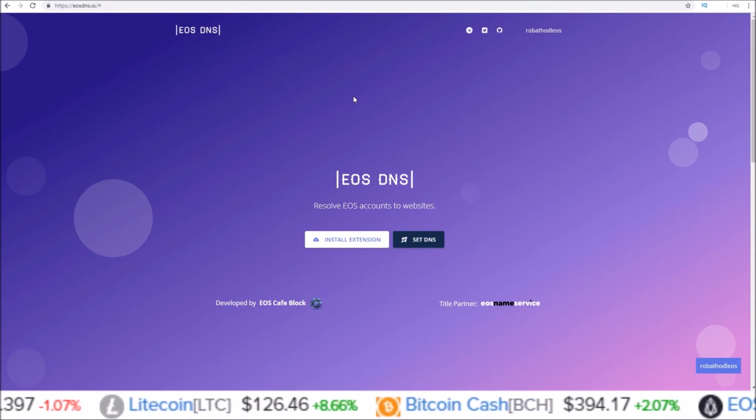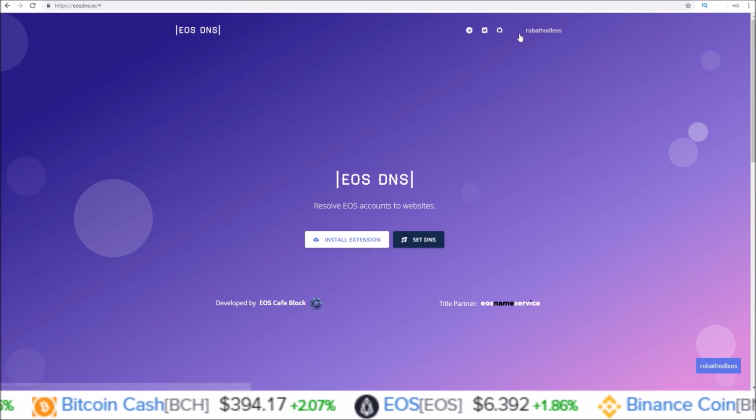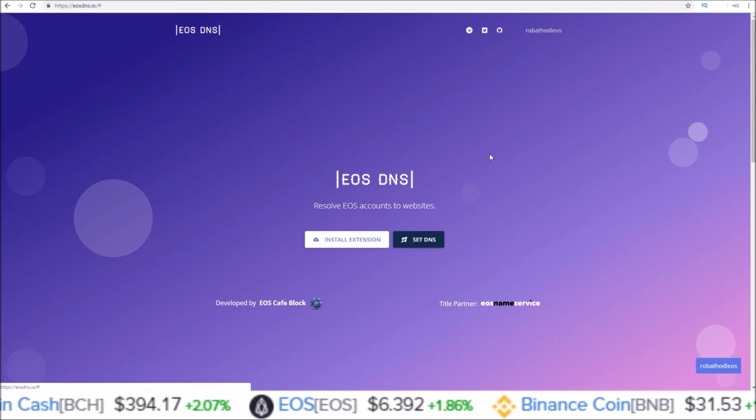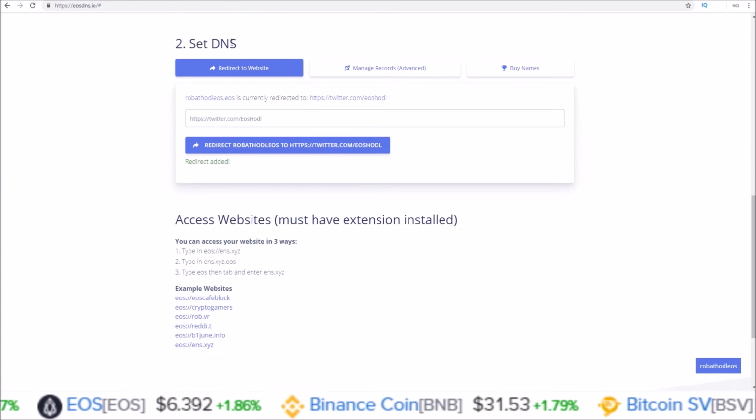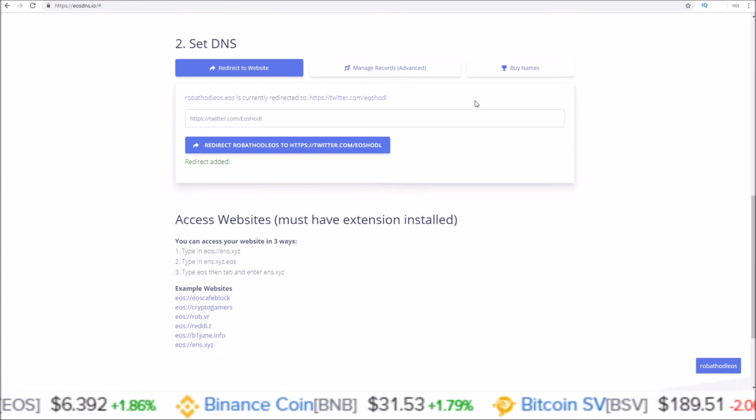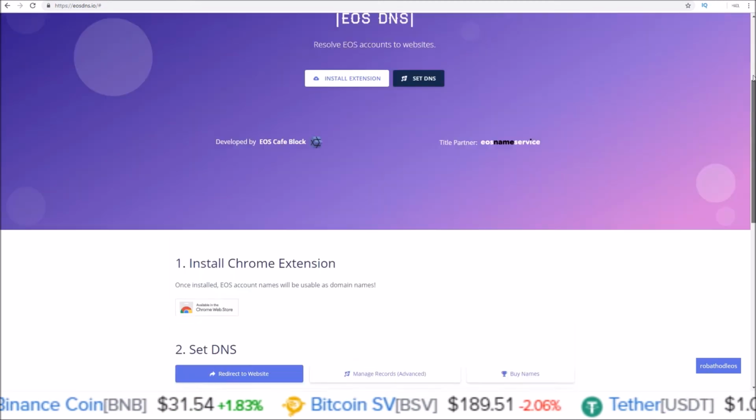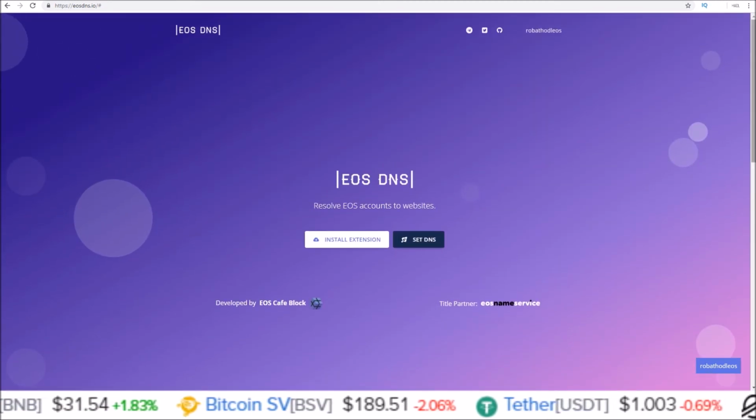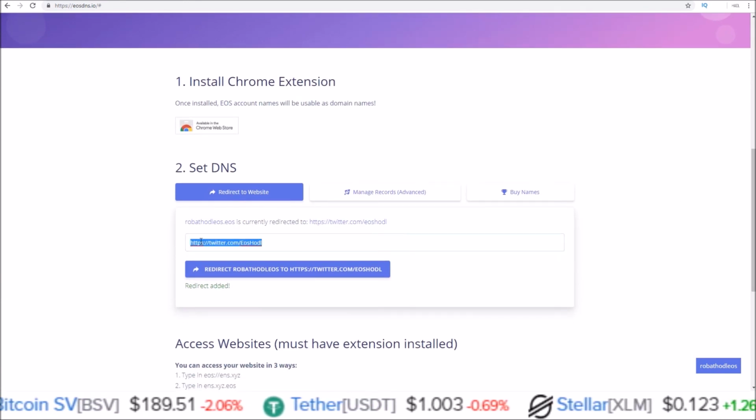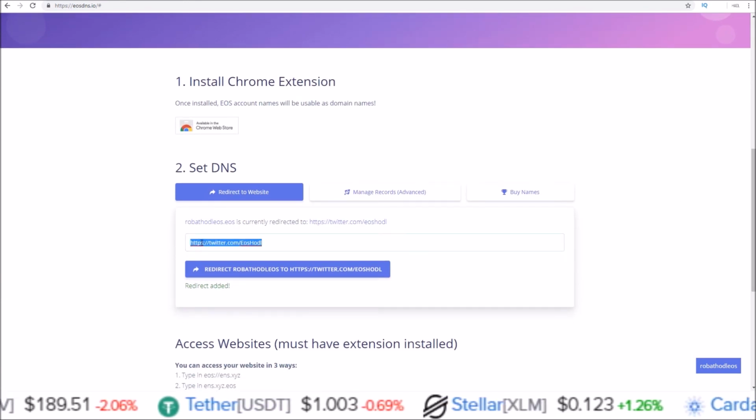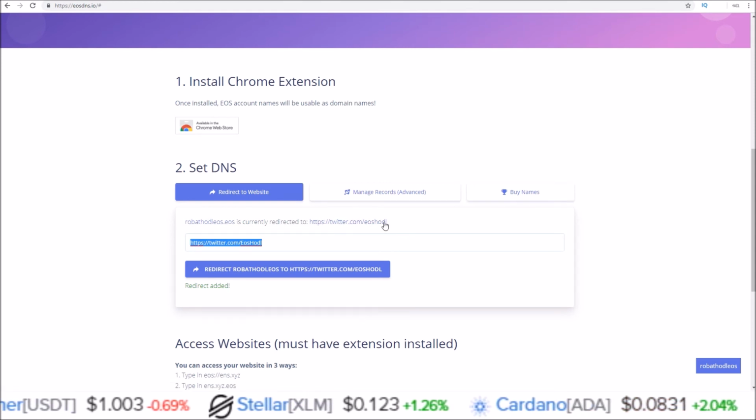So again, in order for this to work, you do need the Chrome extension installed. And then once you connect via Scatter on EOSDNS.io, simply click Set DNS. That brings you down to the DNS settings. Whatever account you have attached via Scatter will be down here as well as up here. And then you put in the URL you want that account to resolve to. So rob@hodleos is resolving to the hodleos Twitter.